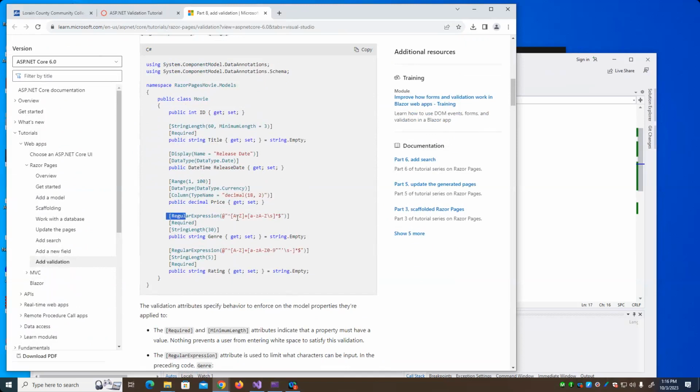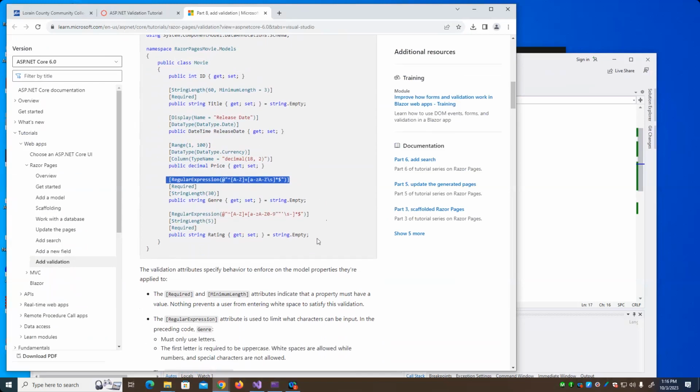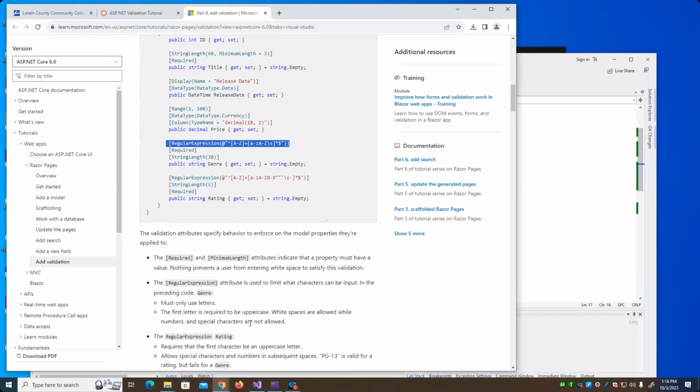One thing that's useful is what's called a regular expression. Those can be confusing, but regular expressions can be used to limit the way that you enter something in. For example, this regular expression says that genre is alphabetic. You can only use letters. The first letter is required to be uppercase. White space is allowed while numbers and special characters are not allowed. So I couldn't put in sci-fi exclamation point. All right.